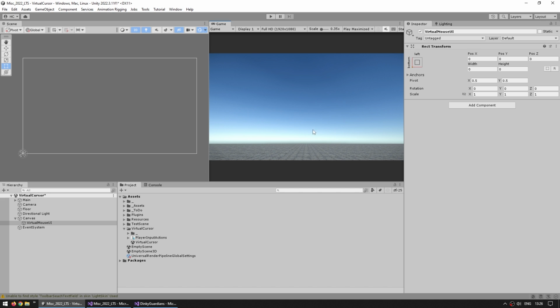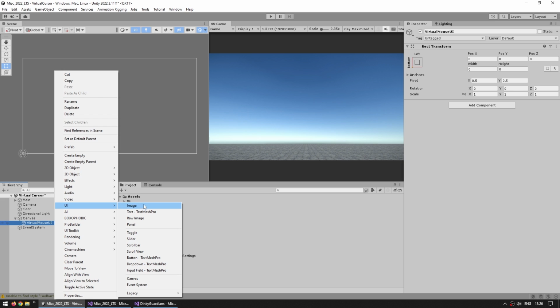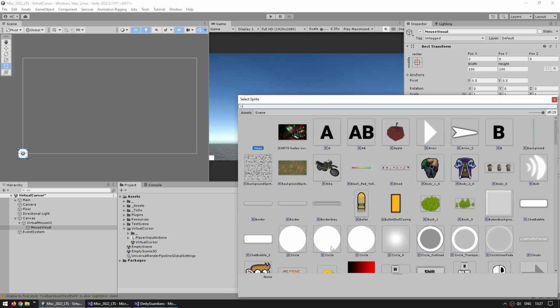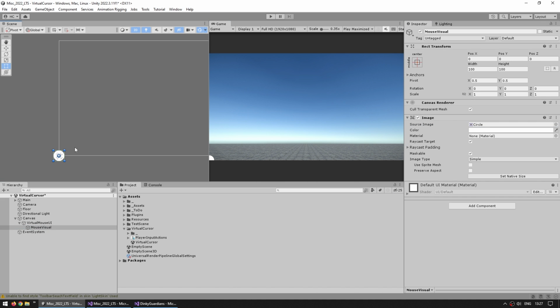Okay, so now for the visual, technically you can just go into add component over here, add an image directly. But personally, I like to keep things organized and separated, so I'm going to create a child UI image game object. I'm going to call this the mouse visual, and then for the sprite, in my project files I've got a simple circle sprite. It is literally just a circle texture, so there it is.